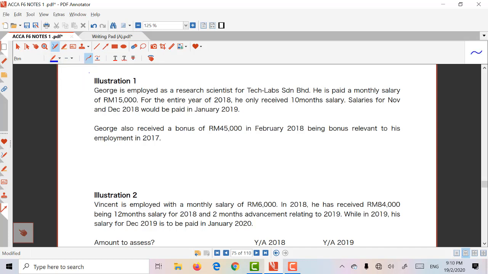So what happened here is in YA 2018, you have to ask yourself what's the salary and what's the bonus that you're going to assess. The question is very simple. How much did you receive? In 2018 you received only 10 months. That's it, 10 months. So 150,000. But at the same time, you also received 45,000 of bonus. No doubt they say the bonus is meant for 2017. It doesn't matter, because we tax on receipt basis.